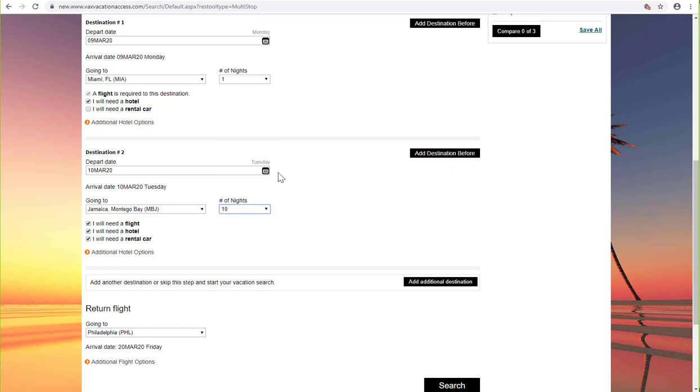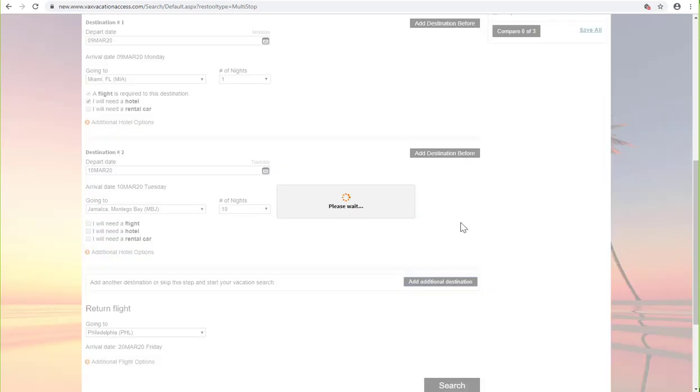And because they're on a cruise, we don't need any components. So they don't need a flight. They're not going to need a hotel or a rental car. So we're going to deselect everything. And now for their post night, we're going to go down here to add additional destination and click on it. And then it'll populate a 3rd destination.